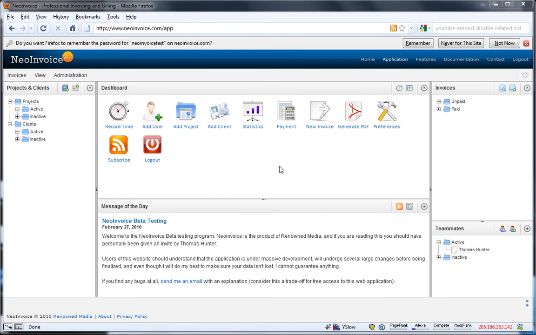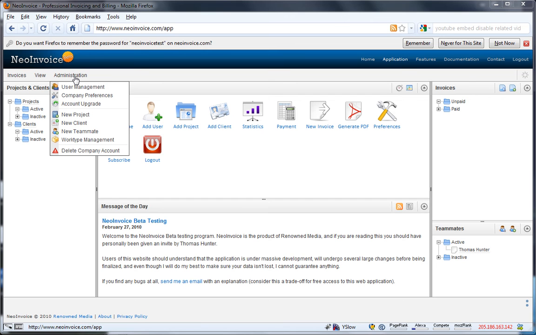Now that you're familiar with the NeoInvoice application interface, let's get started with some customizations to make it work for your business. The first thing we'll want to do is add a few work types. A work type represents the type of work that your company performs for its clients, combined with an hourly fee used for calculating invoice costs. Hover over the administration option in the file menu and click Work Type Management.